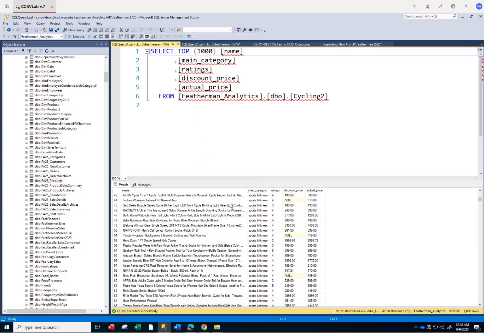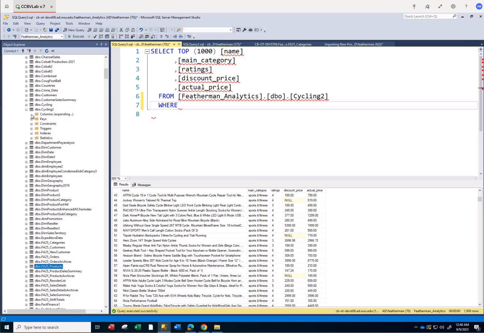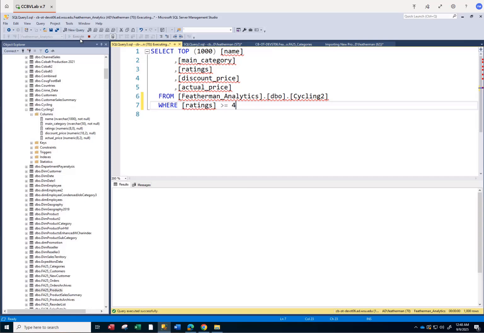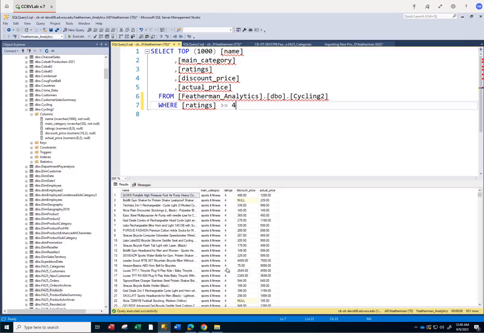But we need to pick the data. So we're going to use various filtering. So for example, where ratings greater or equal 4. So that's down to 631 rows. So that's too much. And so why is it all red, Featherman?